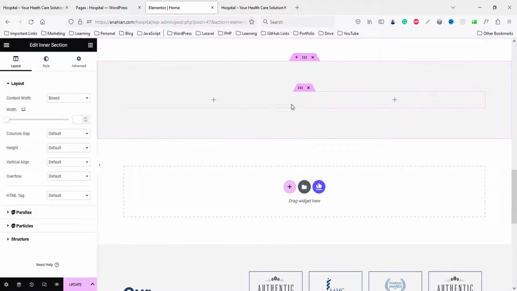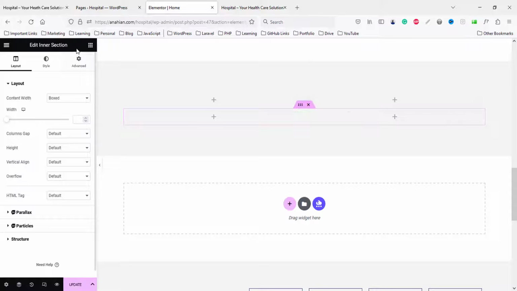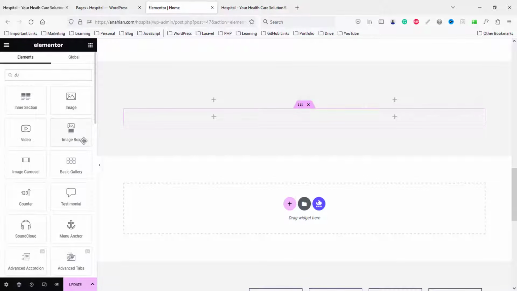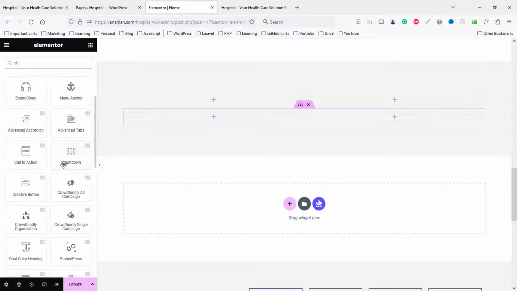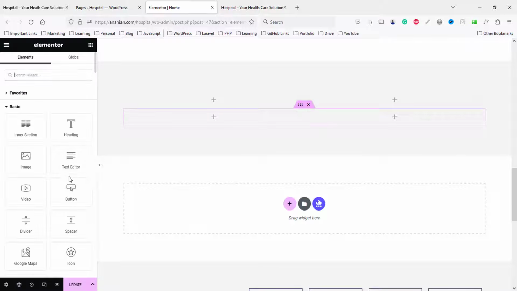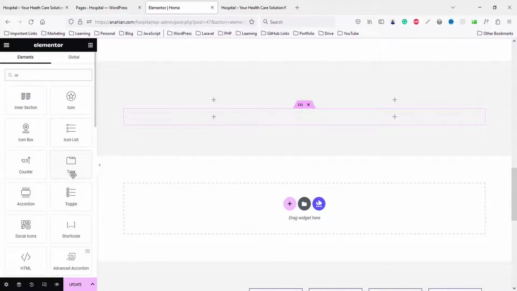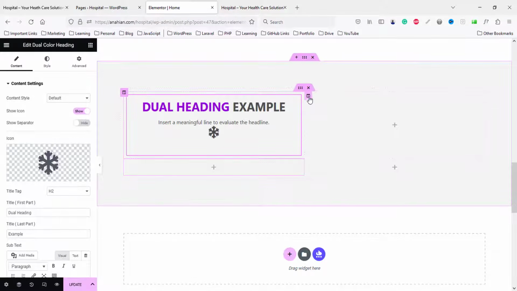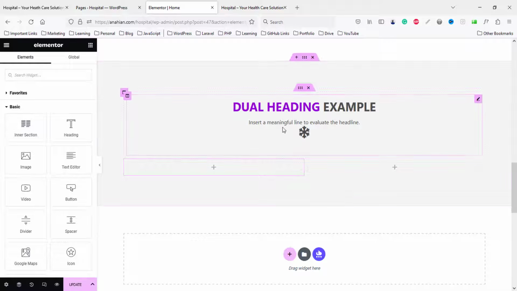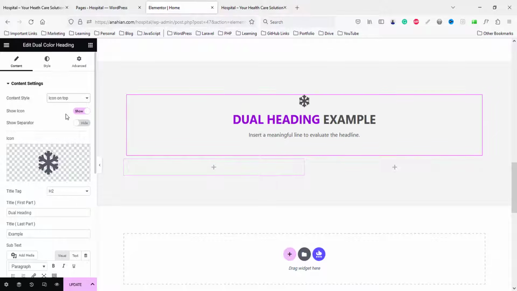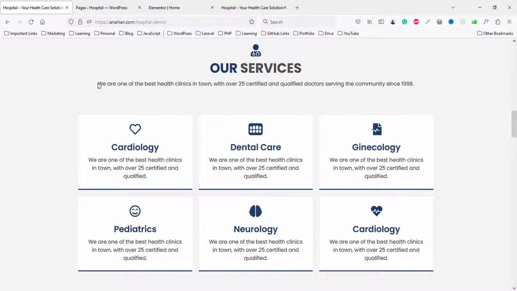So we need 2 inner section, just duplicate this part, and from here we can search here like dual color heading, yes, dual color heading, and just drag and drop here. So remove next column, and from select here we can choose here icon on top. Okay, and from here we can choose this text.